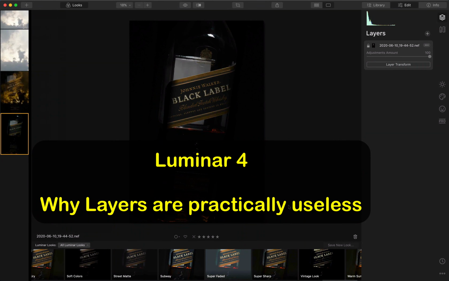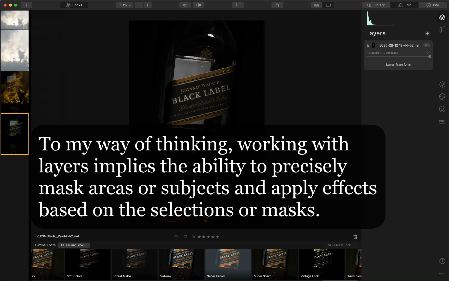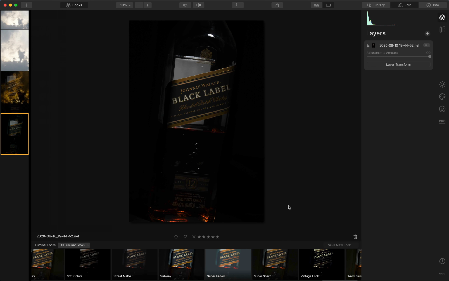Okay, so today we will take a look at why layers are practically useless in Luminar 4. To my way of thinking, working with layers implies the ability to precisely mask areas or subjects and apply effects based on the selections of masks. This is exactly what makes the layers in Luminar 4 practically useless.